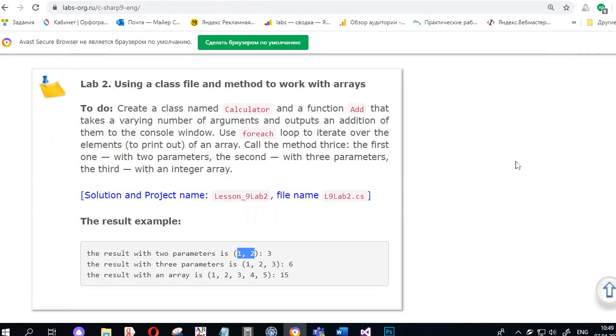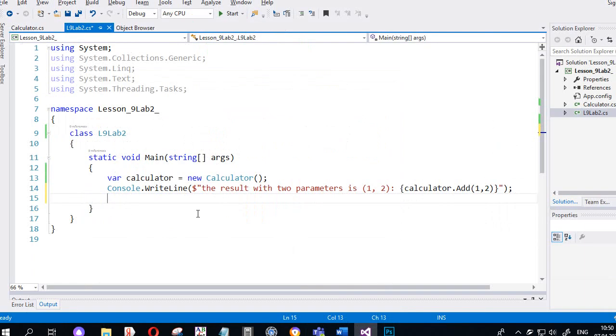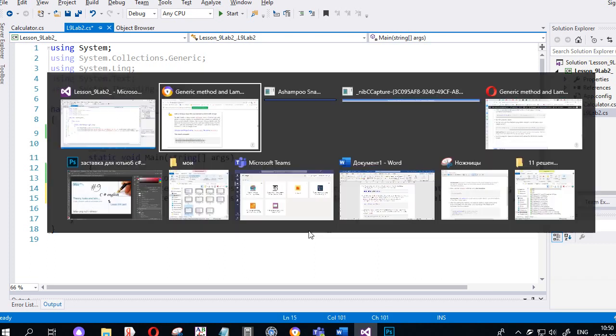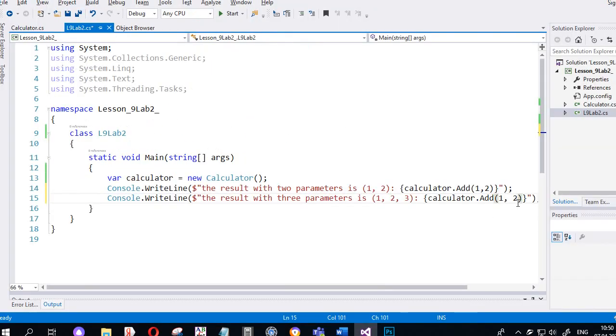So the same we have to do with this line. Just copy the message without the result. We have the same Console.WriteLine, $ sign, and then space, and in curly braces we have to call this method with three parameters. Now we have 1, 2, 3.